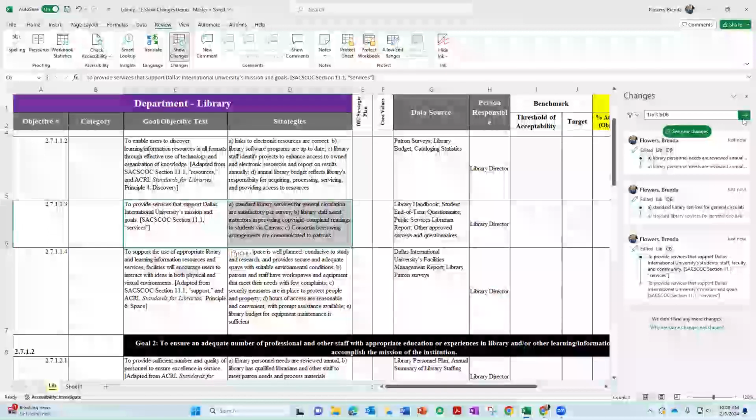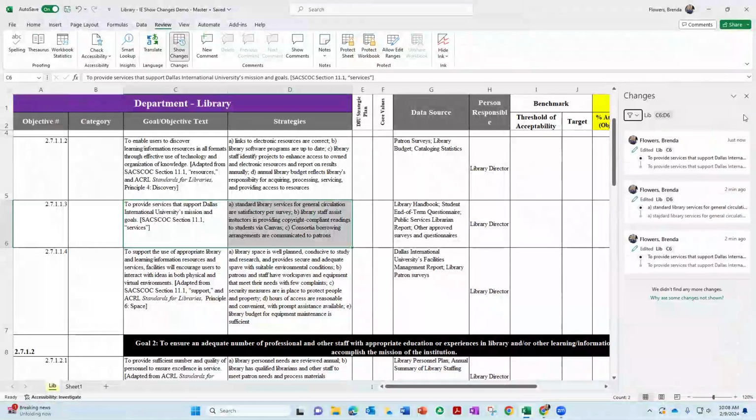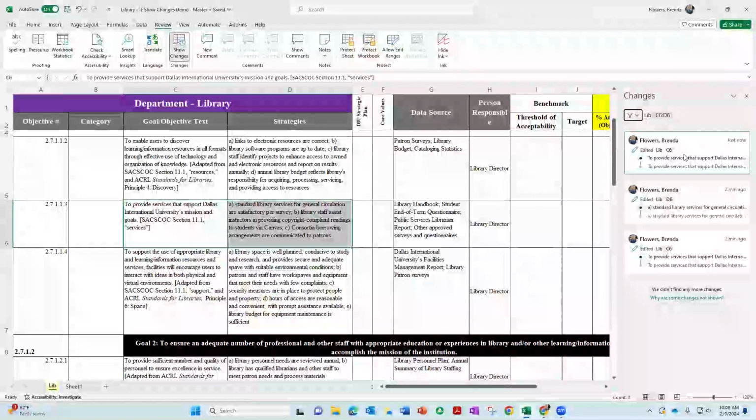That's what that is. And then I'm going to click on the arrow, and it just showed me changes that were made on C6 or D6. There's C6, D6, and then when I set the verbiage back to the original verbiage right here. Those are the 3 changes I've made here.